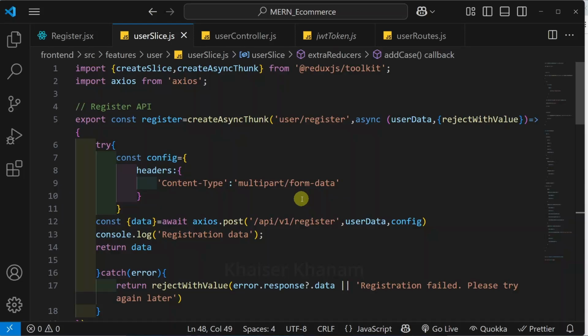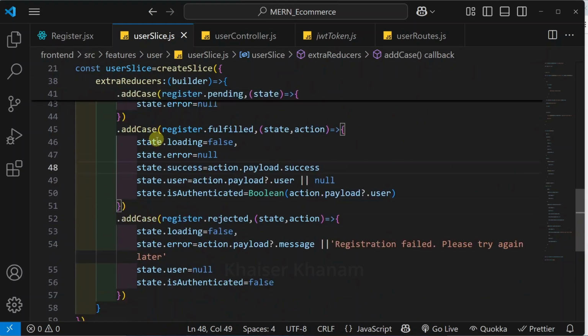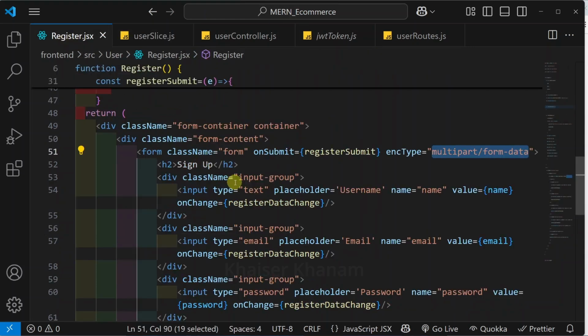In our last lecture, we worked on this user slice and created this action register, and accordingly we added all the cases for the register function. Now, in this lecture, we are going to dispatch register actions.